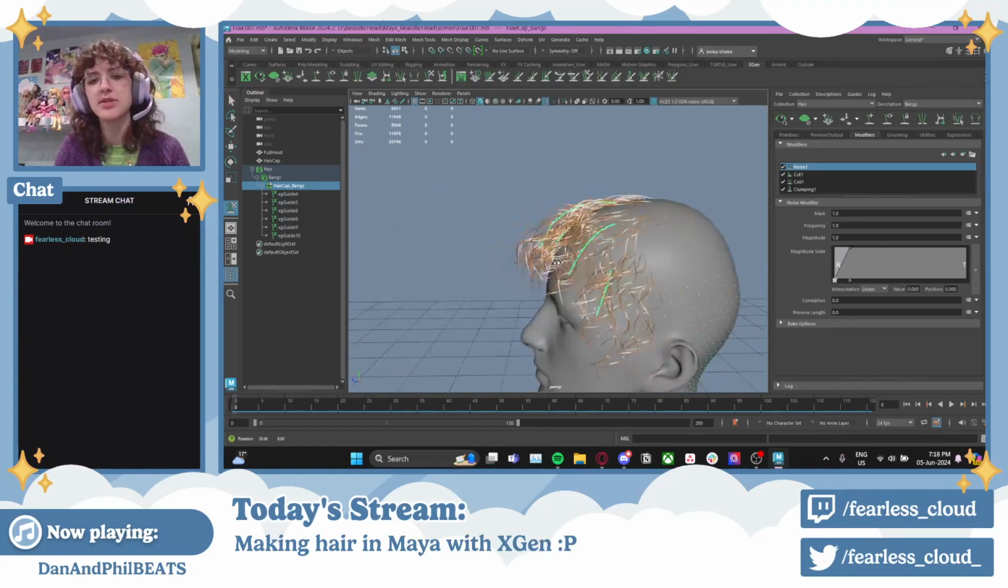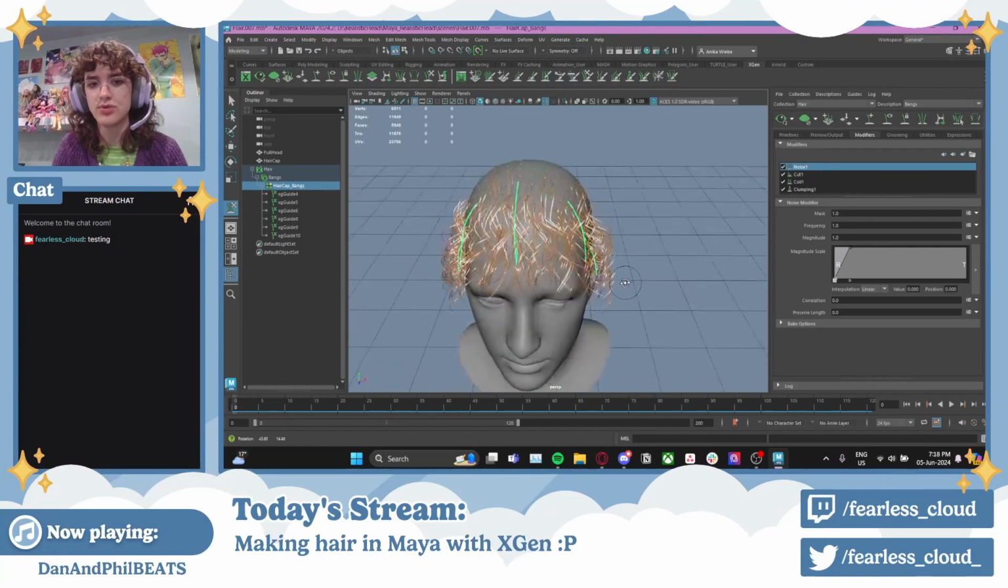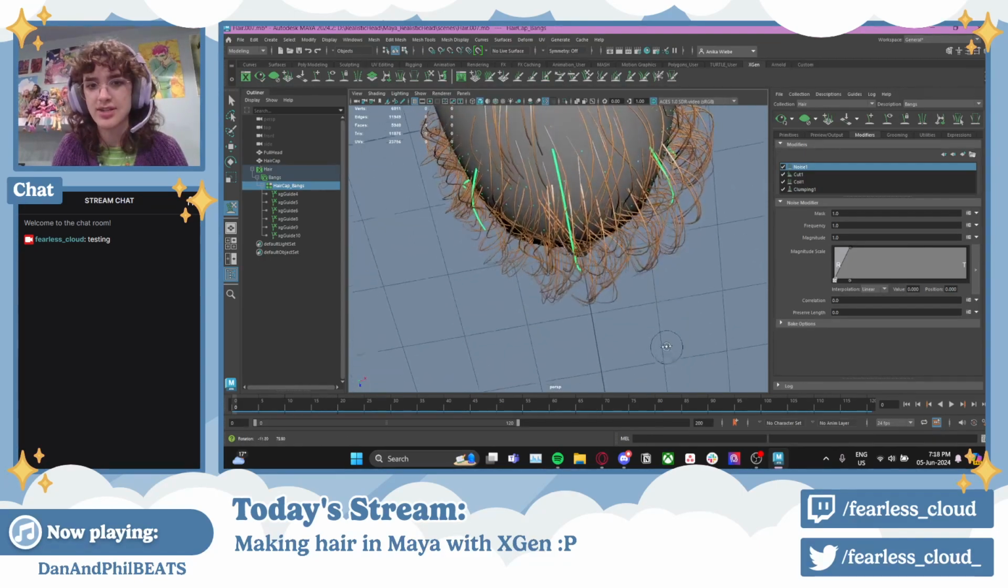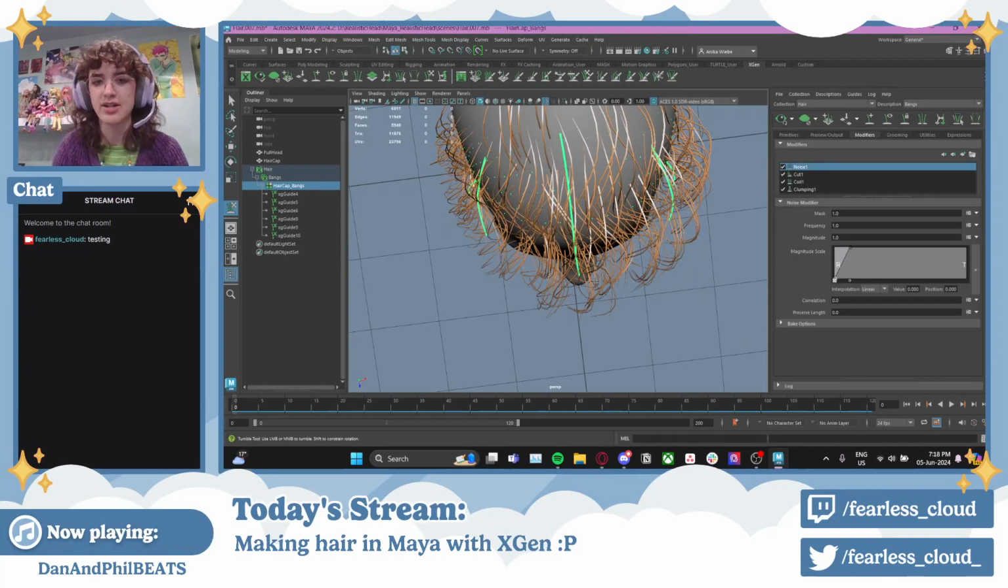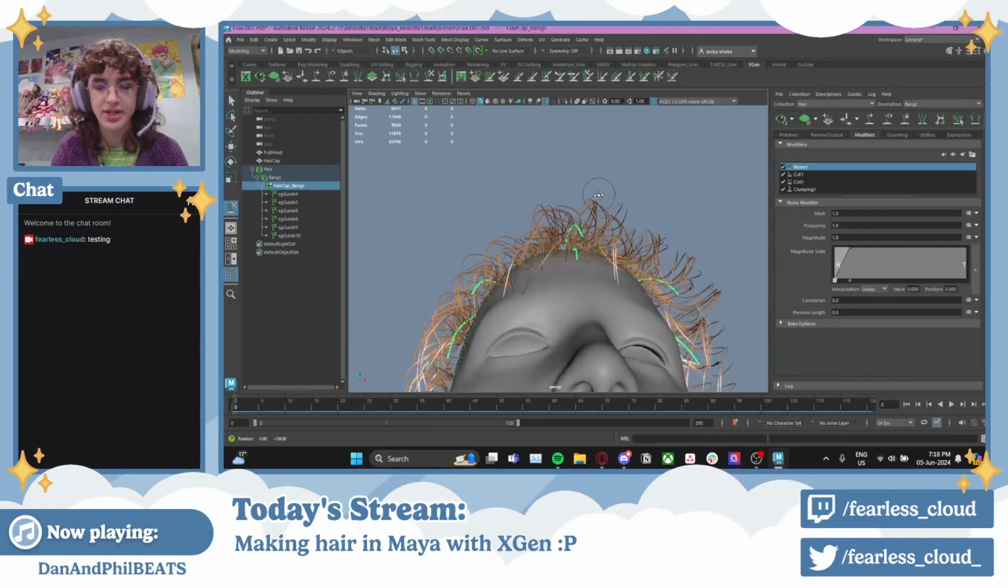The one thing I still haven't figured out is how to get any of the hair to curl in a different direction, because as you can see, it looks to me like all of the hair is curling clockwise if you look at it from this way, or counterclockwise if you look at it from down here.